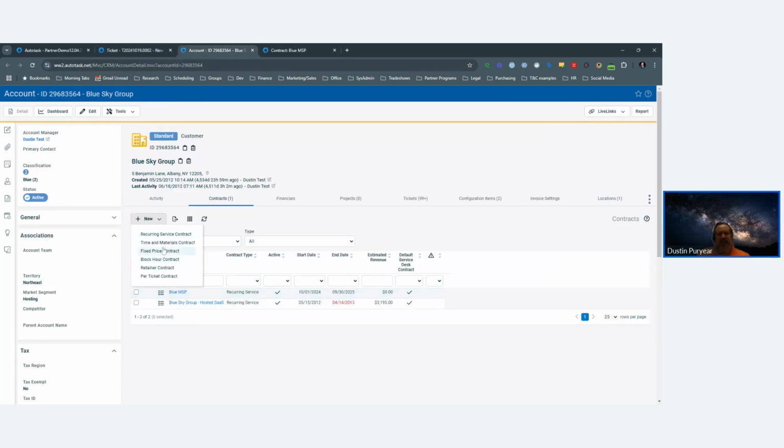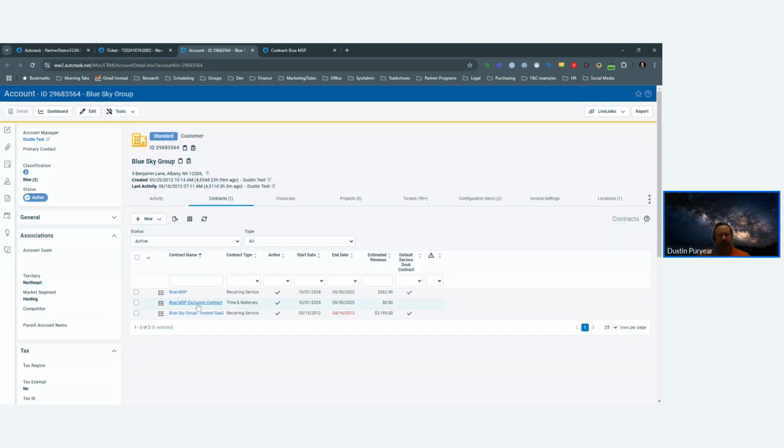The exclusion contract is used in a recurring service contract to dictate blue MSP exclusion contract. And I would name it something obvious, that or time materials. And let's go ahead and start it for the first, and we will finish it 9/30/2025. Now, what's important here is notice, we'll get to that in a second, actually. So now we have an exclusion contract, right?